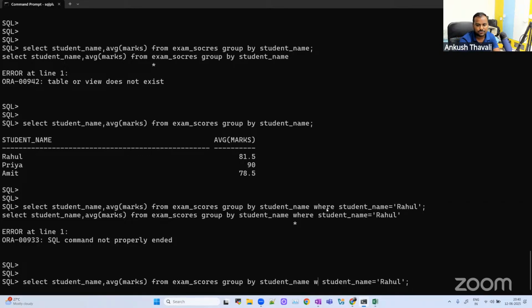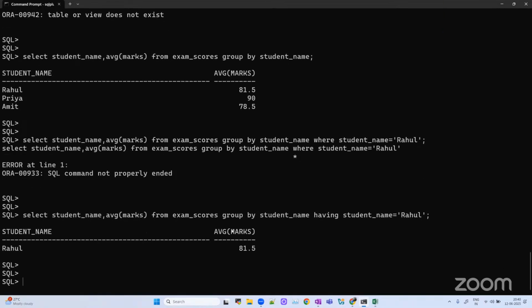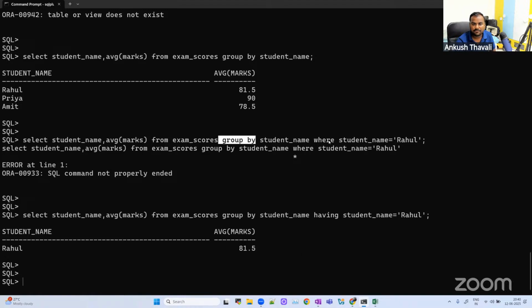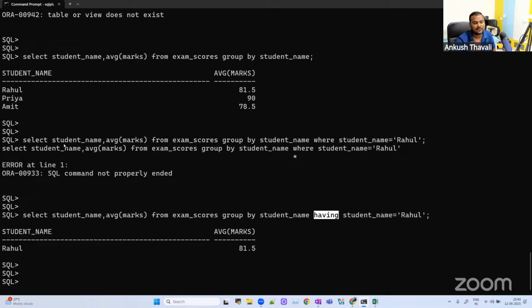So instead of the where clause, what can you use? Having clause. See. Did you understand, guys? Yes, sir. Is it clear, everyone? What I'm trying to say is, after the group by, if you want to use a condition, you cannot use the where clause. Instead of that, you need to use the having clause. Is it clear? Yes, sir. Fine then. Try this. Try this also.